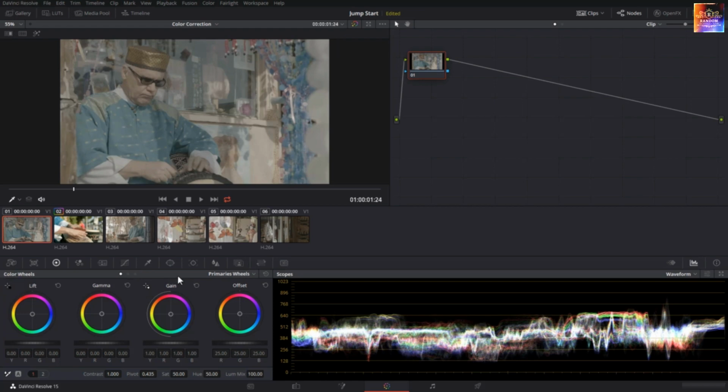Let's first try an example. I will go for the gain. You have this plus sign here.